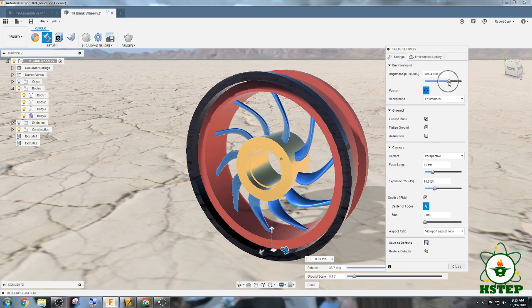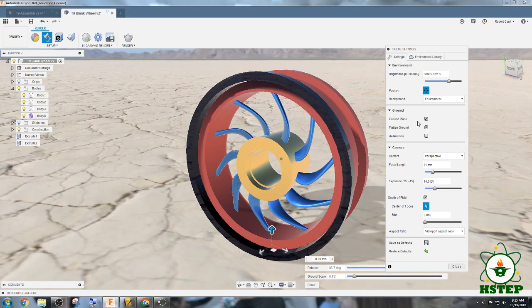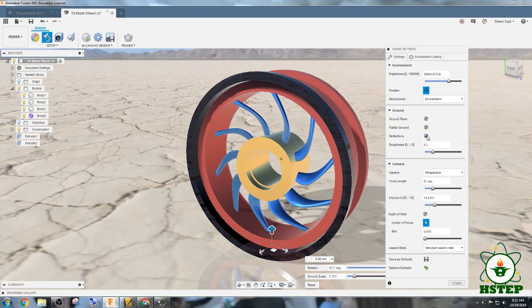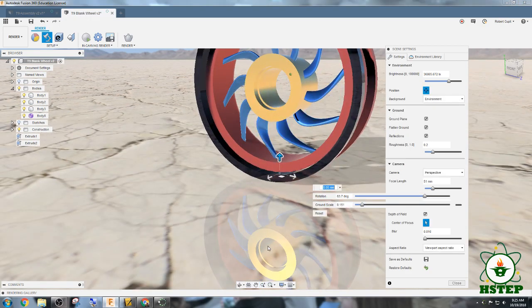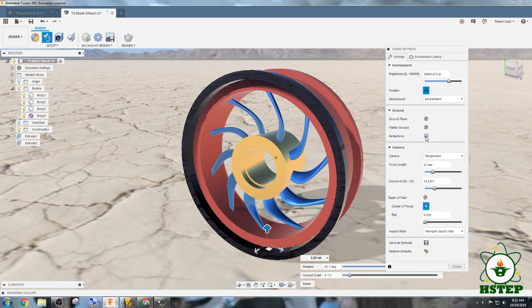Brightness is the next thing. Brightness goes along with just how much light is actually in the piece. Ground plane, I would leave that, because what it does is automatically make the part attached to the ground. Flattened ground is the same kind of concept. It combines these two. Reflections are only if you need reflections. If I move this up, you'll see that it reflects, but I don't know how many of you guys know that stone doesn't reflect.